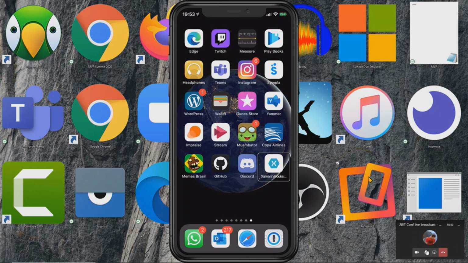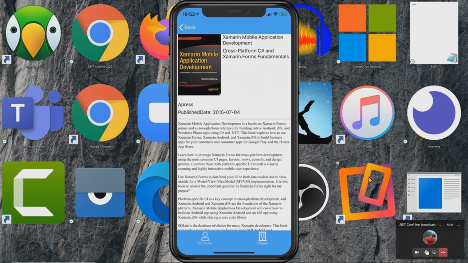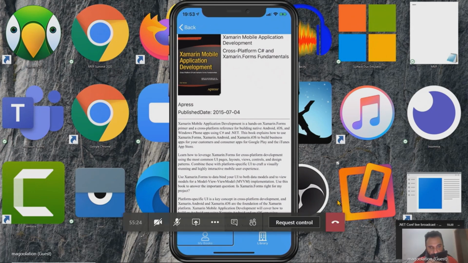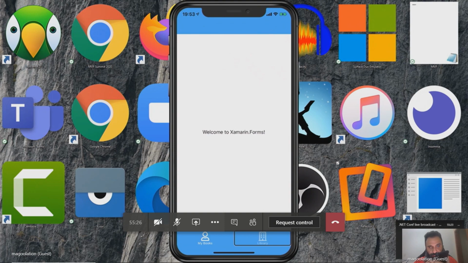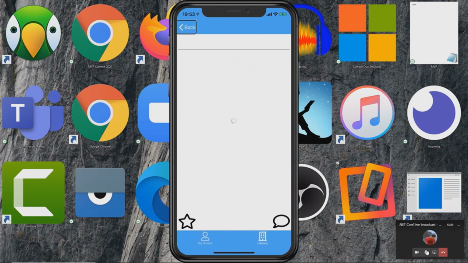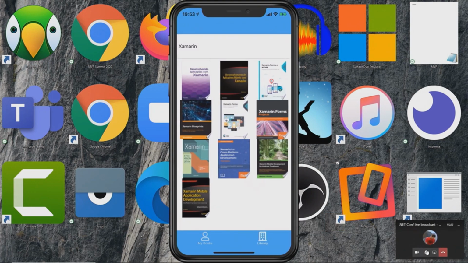So for example, Xamarin Bookshelf Mobile, an app I created. My books. Tab 1, Library. Tab 2 of 2. Back button. Back. Xamarin Forms. Xamarin Blueprints. Image. Xamarin.Forms Project.